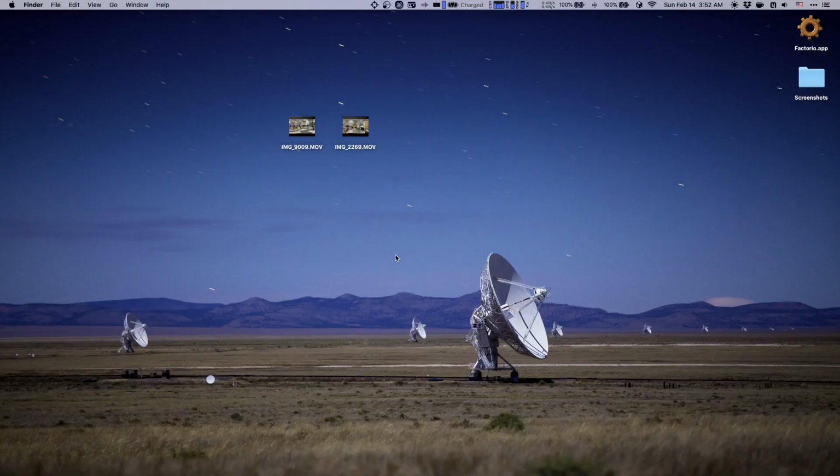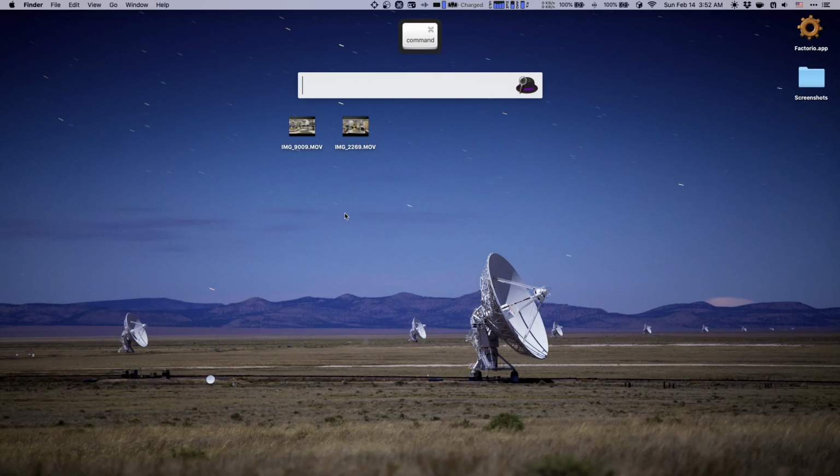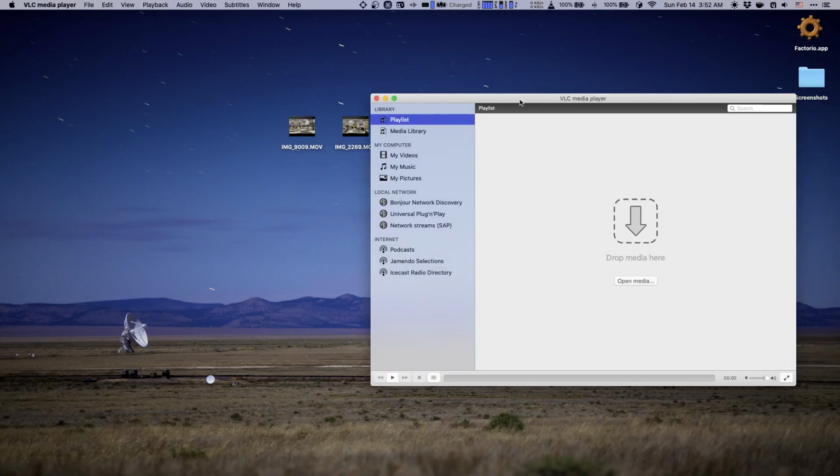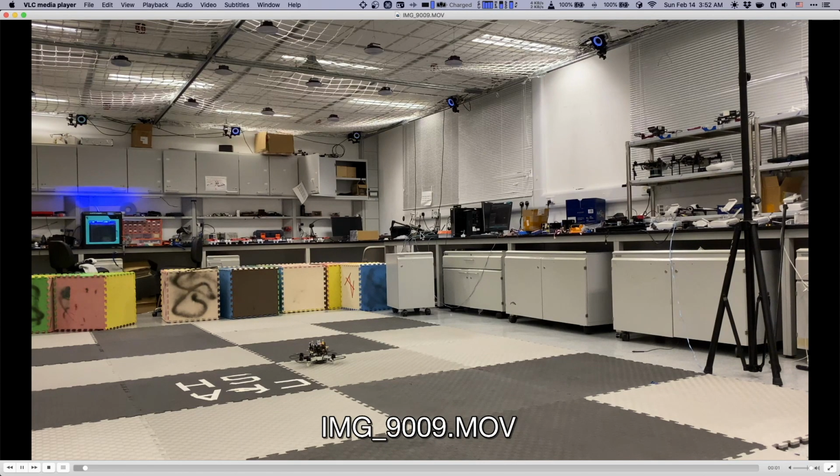Step 2 is to extract the images from the video we just shot. We don't want to take screenshots because we want the pixels to be aligned perfectly. So we'll use a software called VLC. It's free and open source. Here we'll open the video we just shot, and we can press the spacebar to pause and play the video.